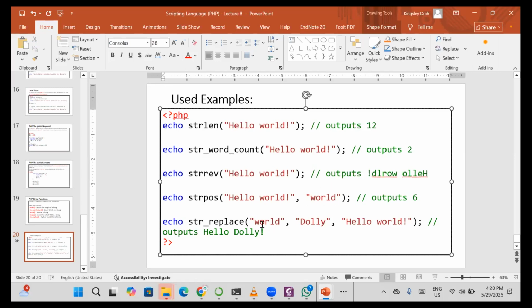Then, to replace a word, how many parameters does this one take? Based on the explanation of parameters here, it takes 3. So we have 1, separated by a comma, 2, then we also have this. Replace this word with this word in this particular sentence. So wherever you see word, replace it with Dolly. All right, so let's go ahead and try them.